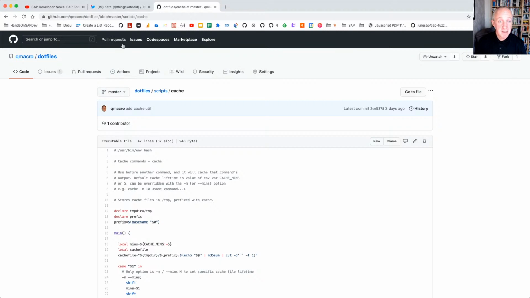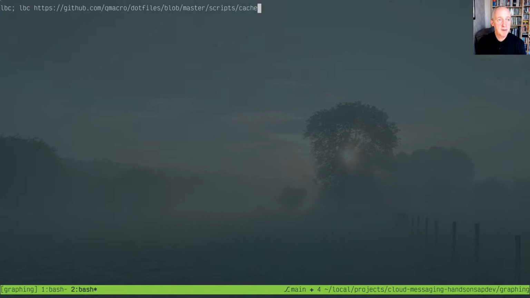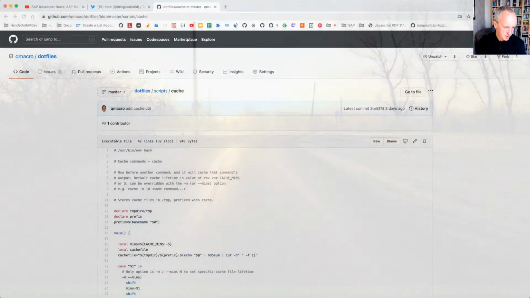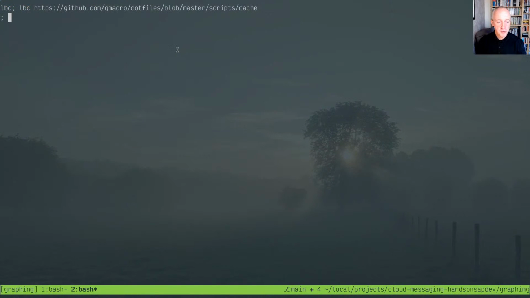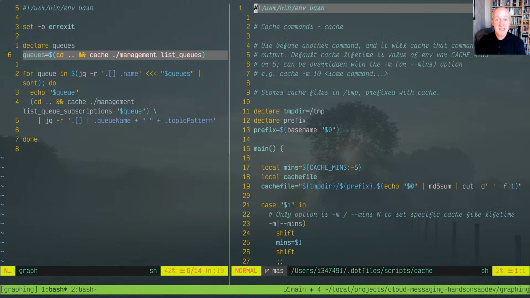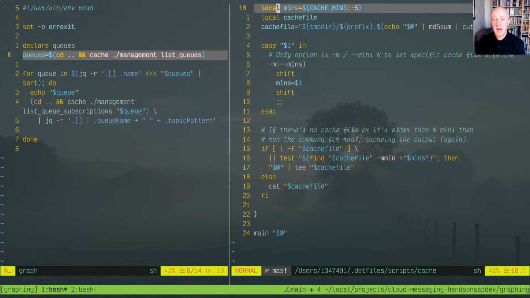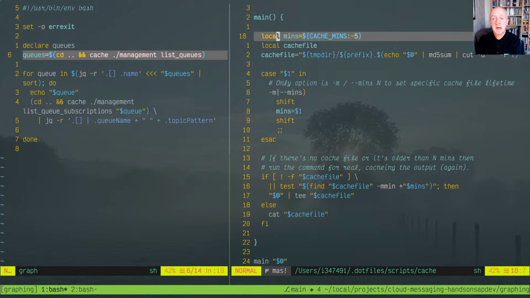So this cache command is here, right? You can check that out. LBC, that one there. Seven lines of code this time. Yes, exactly. This cache command all it does is save things in files. You can specify minutes, or it'll default to 5, or if you've got an environment variable, cache mins, it'll default to that.